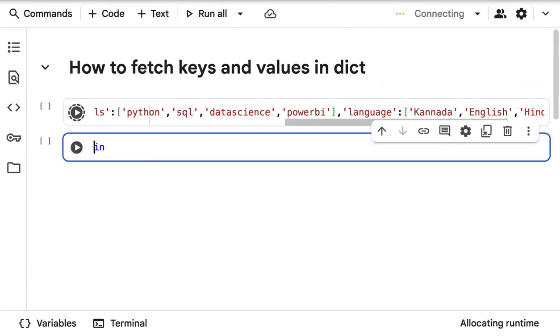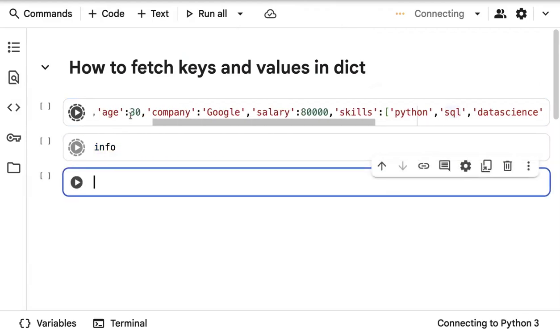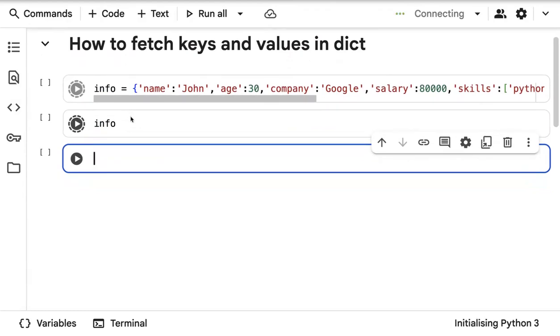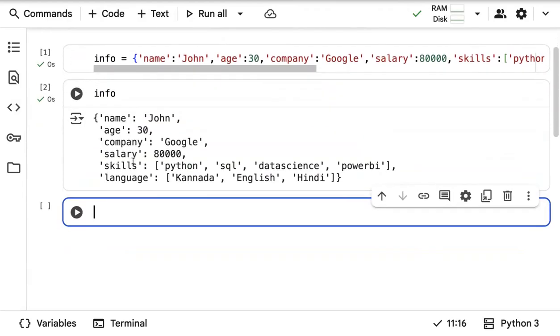First, let me run this and print info and show you what is available in that particular dictionary. And then let me show you how you can extract the values using keys. This is all about creating a dictionary, which you already know. Now, what if my question is, I just want to fetch the value of name? How do you fetch it?